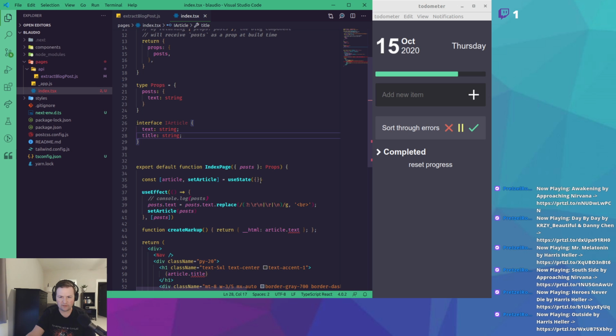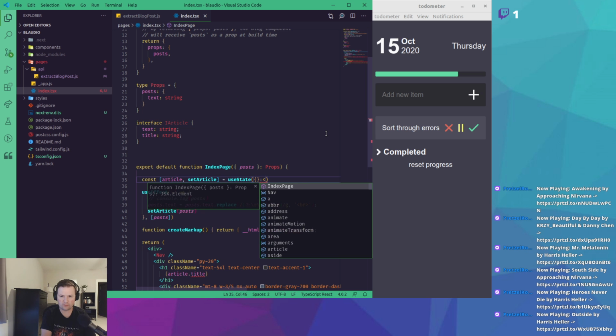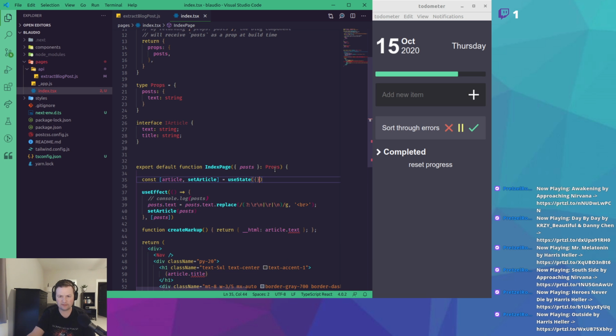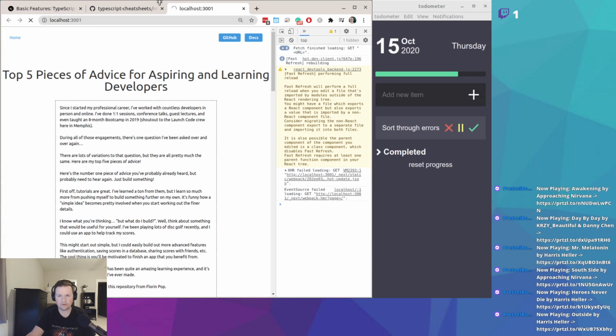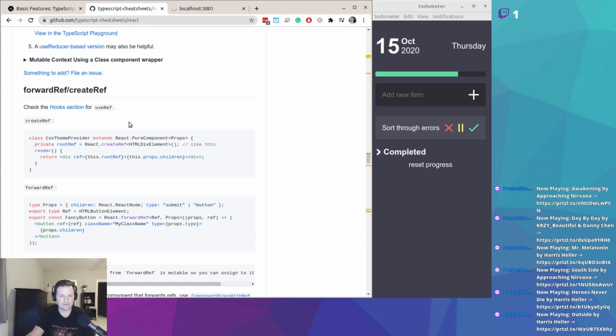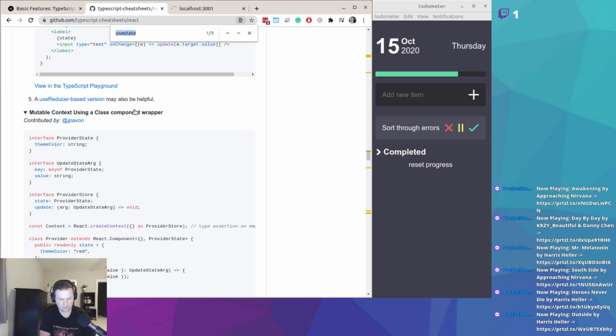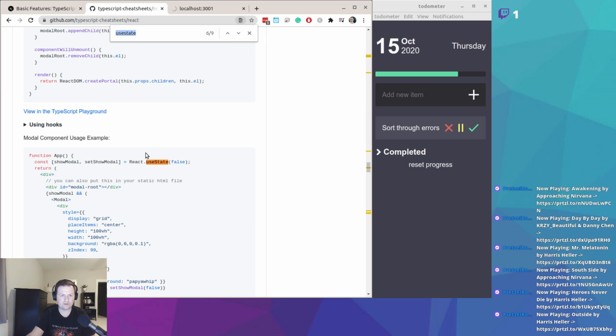But now we need to use the interface. Let's see if we can pop that right here. Just learning TypeScript, so you'll have to bear with me. Okay, it doesn't like that. Let's see how you use that with state. So there's a cheat sheet out there. State.